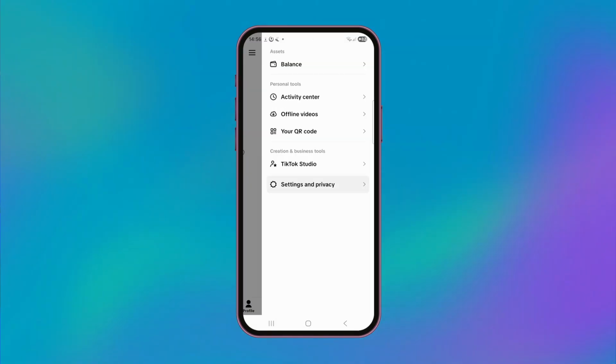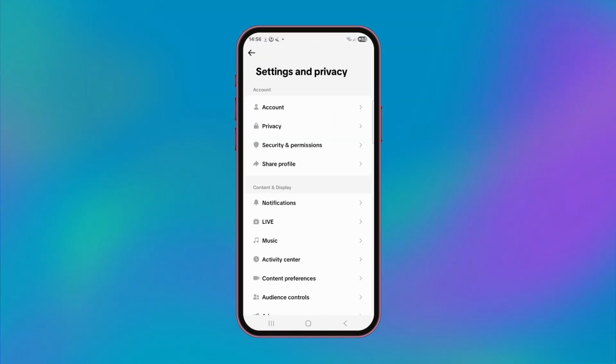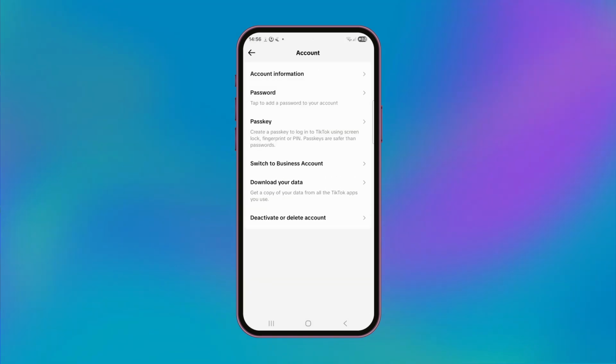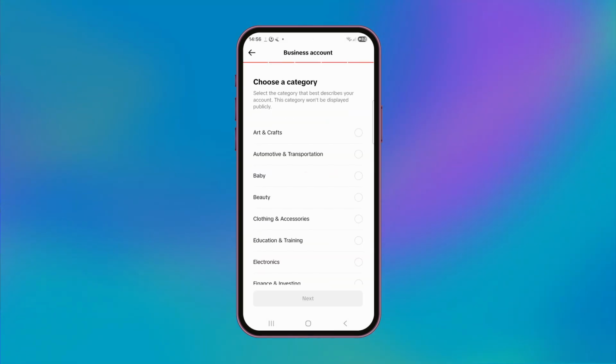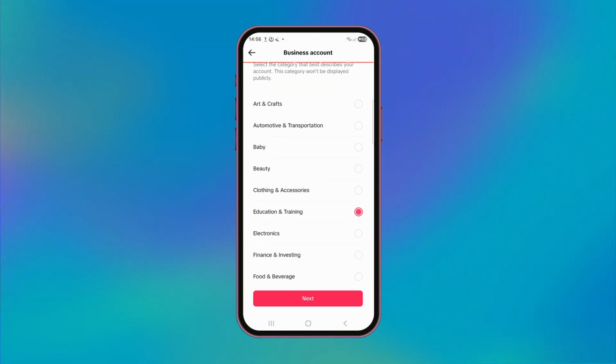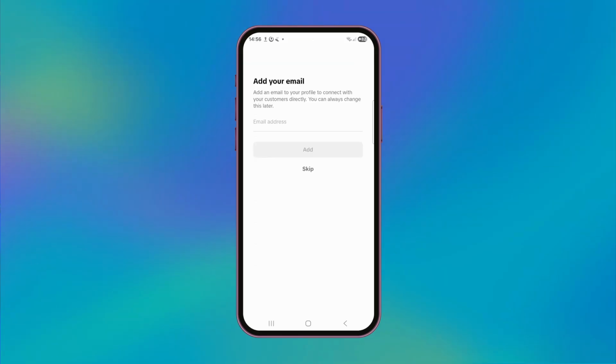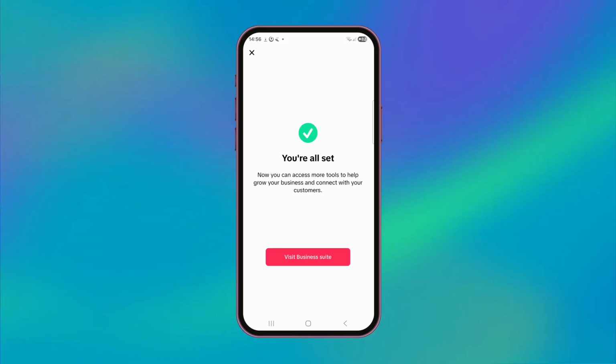To switch to a business account, go to Settings and Privacy, Account. Then click Switch to Business Account. Choose your business category, add an email address, and type in a brief description. Or you can skip this step and get back to it later. From there, you can start connecting your chatbot.